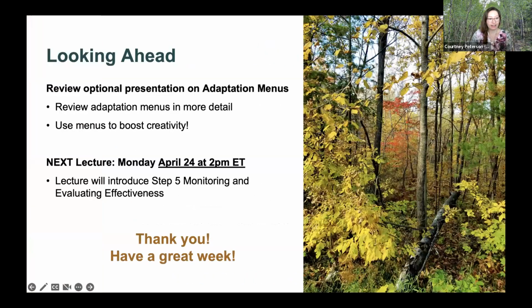And then looking ahead, next week, we have just our normal lecture on Monday, April 24th. And Luke and Adrian are going to be walking us through step 5, which is monitoring and evaluating effectiveness of all of these tactics and actions you're going to pick this week. And so don't forget, we got lucky today to see everybody twice. Next week, it'll just be the one lecture. And then if you missed the special session this morning, you can always go back and watch that. The link to the video was included in the newsletter that already was sent out.